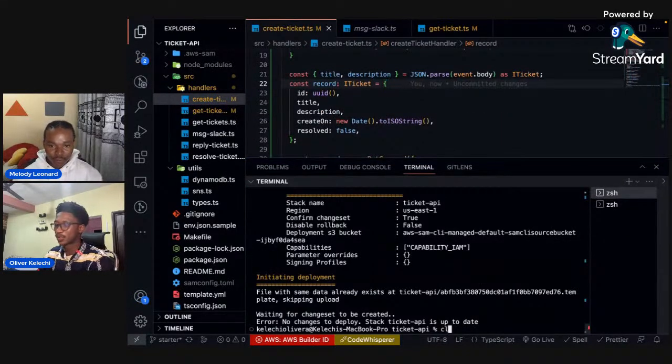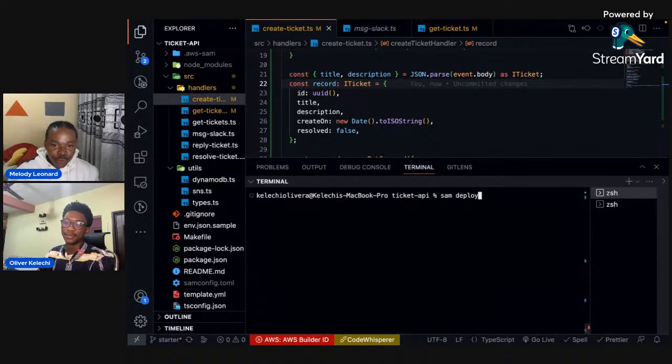Let's just redeploy this. So I'm just going to clear this and we need to build. Do some build again, and then deploy.